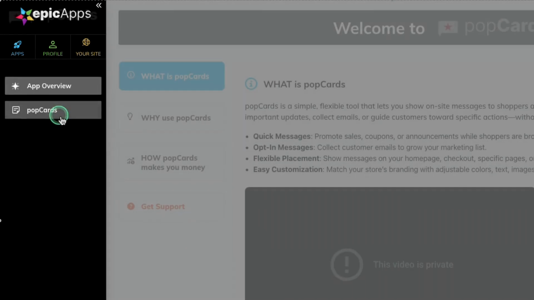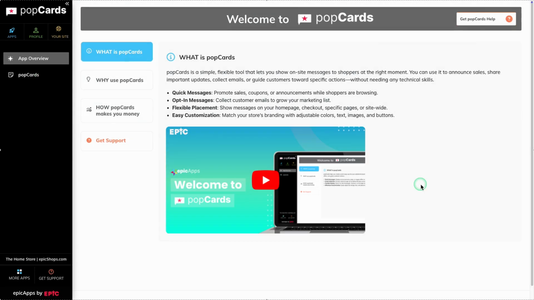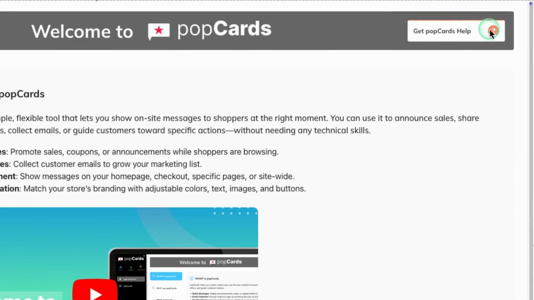Now, click popCards to open it. You'll land on the App Overview page. This section gives you a quick introduction to what popCards does, how it helps your store grow, and where to get support anytime. At any point, you can click the Get Help button at the top right.